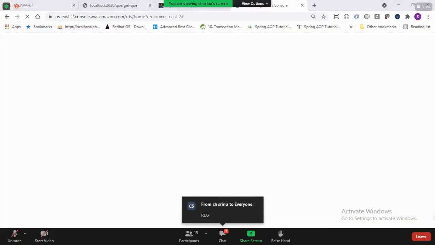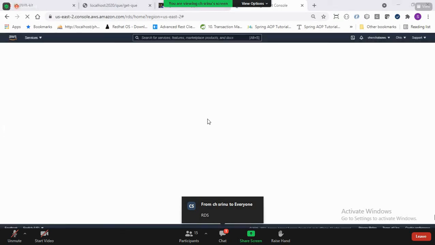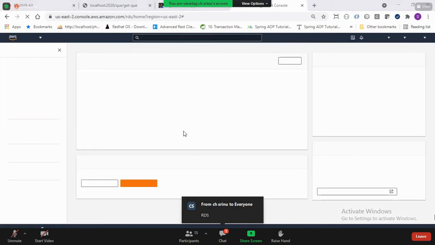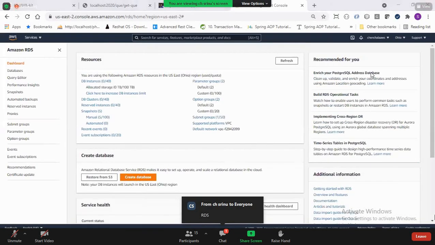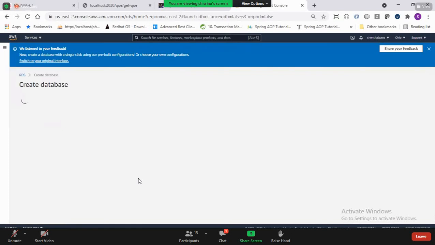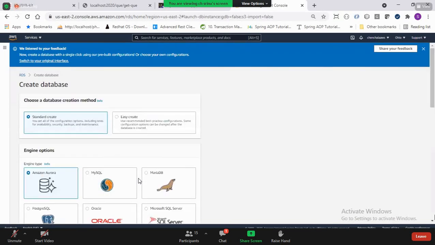I'm pasting it in your chart. In your chart it's written, just check it. RDS is the service. I will give you the steps also, no problem. See, RDS is the one. Now I want to create my database, right? So click on Create database. It's a very simple thing, just a matter of configuration only.